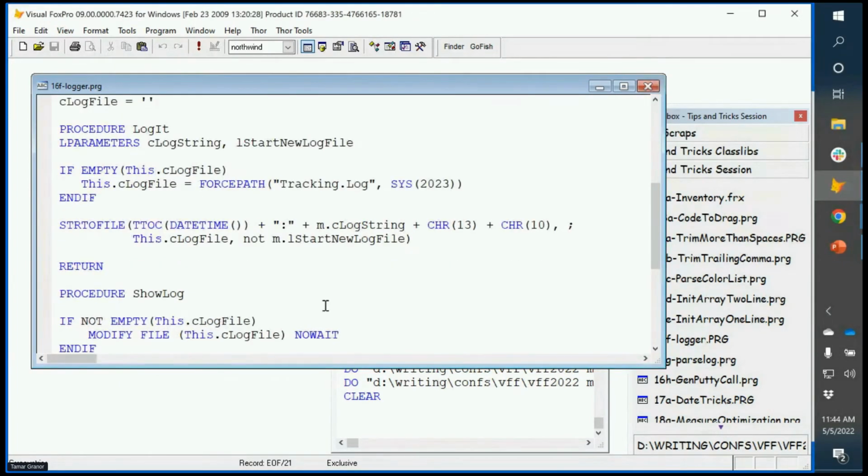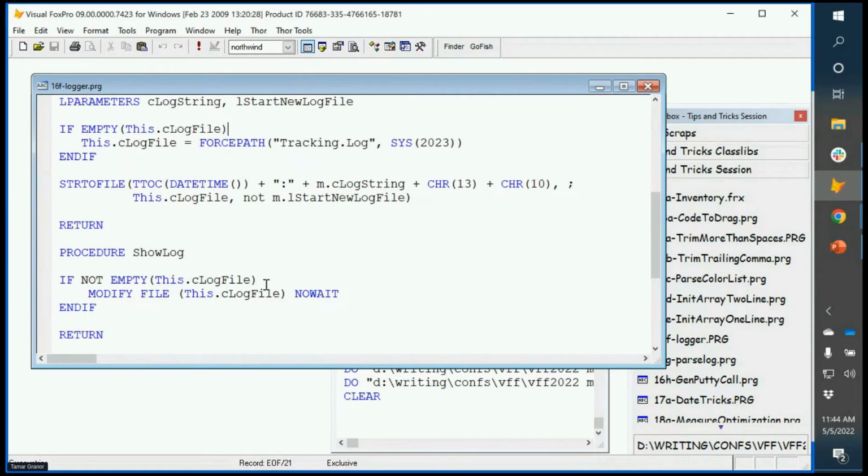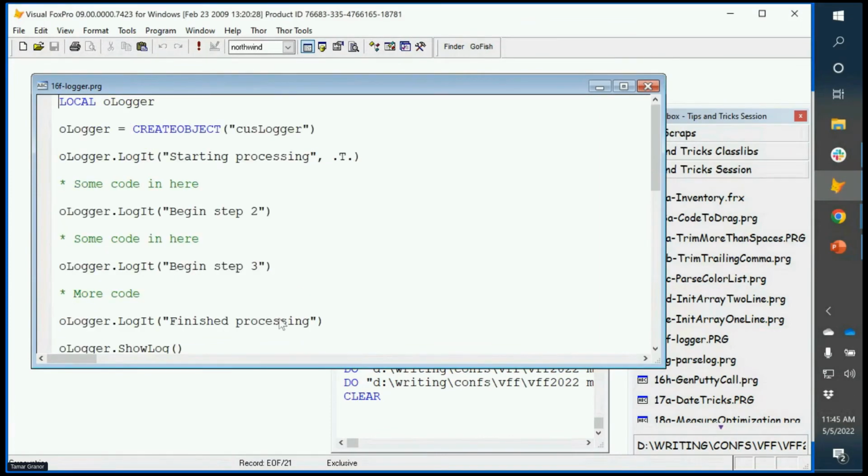This version also has a simple show log method where if there is a file, I'm going to modify file. And at the top of this example, I'm going ahead and using that. Use your imagination in here, that every comment here is big blocks of code. There's some process and I want to see each step happening. So I instantiate the logger, and then I call log it and pass something. The first time I pass true for the second parameter because I want to create a new log file, or I want to start fresh in the log file. The others are all going to be additive, and then I'm going to show you the file.